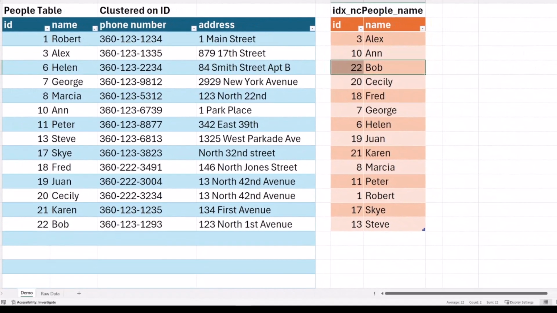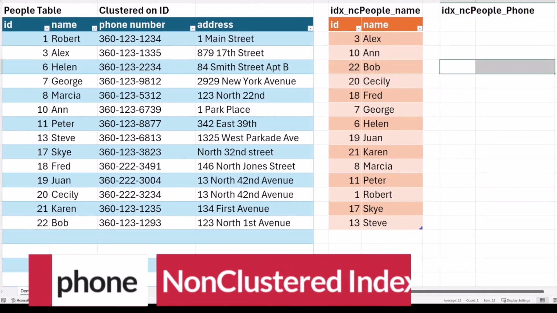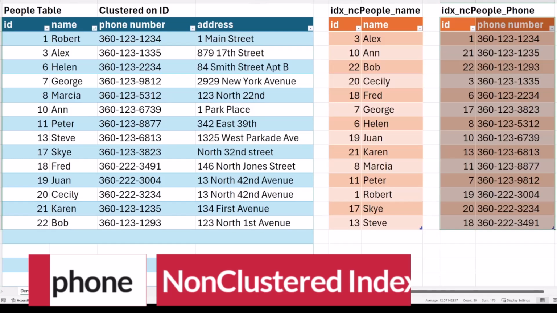You can have multiple non-clustered indexes on any table in SQL Server. So here, let's go ahead and create another one on phone number.